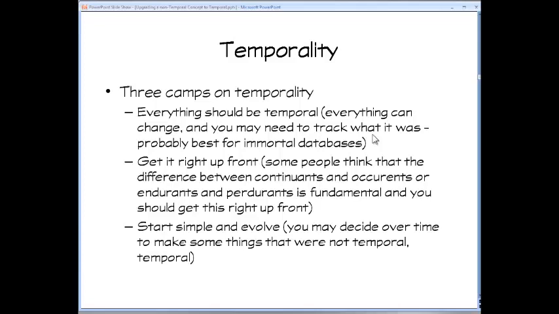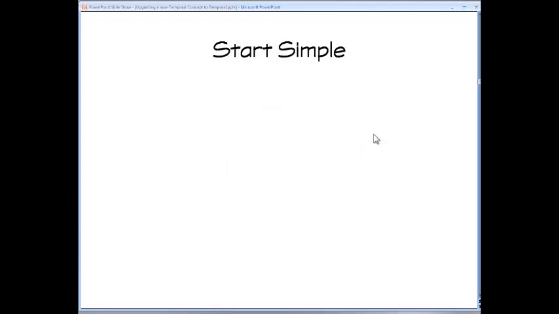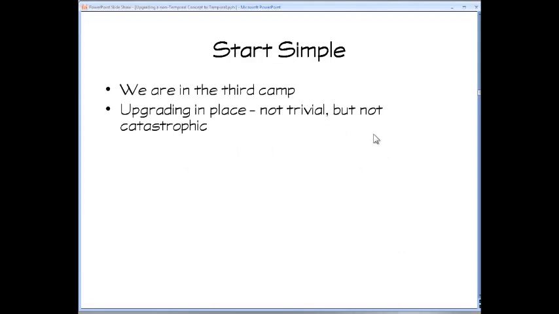Or there's the third camp that says just start simple and evolve in place. And a subpart of that camp says, if over time we decide that we had something that was not temporal and we want to make it temporal, we'll just change it in place. We'll be agile about it. So that's the camp we're in. That's what we're going to talk about today.